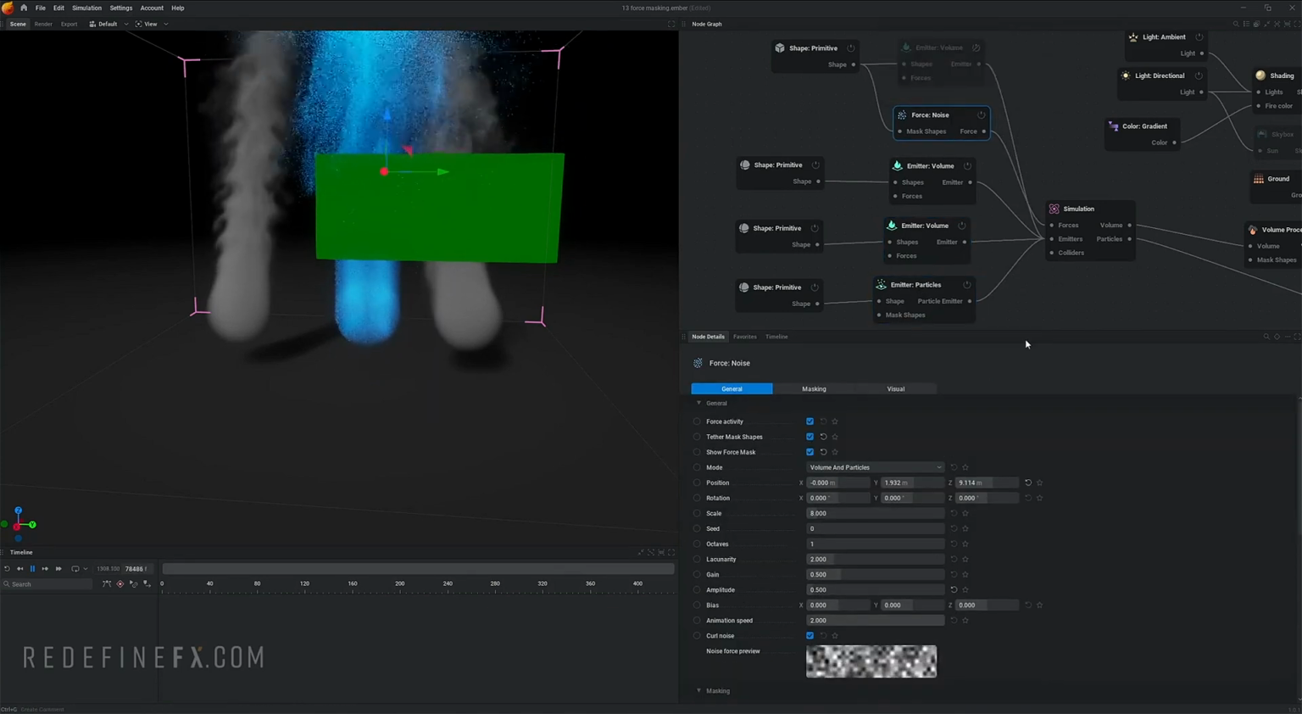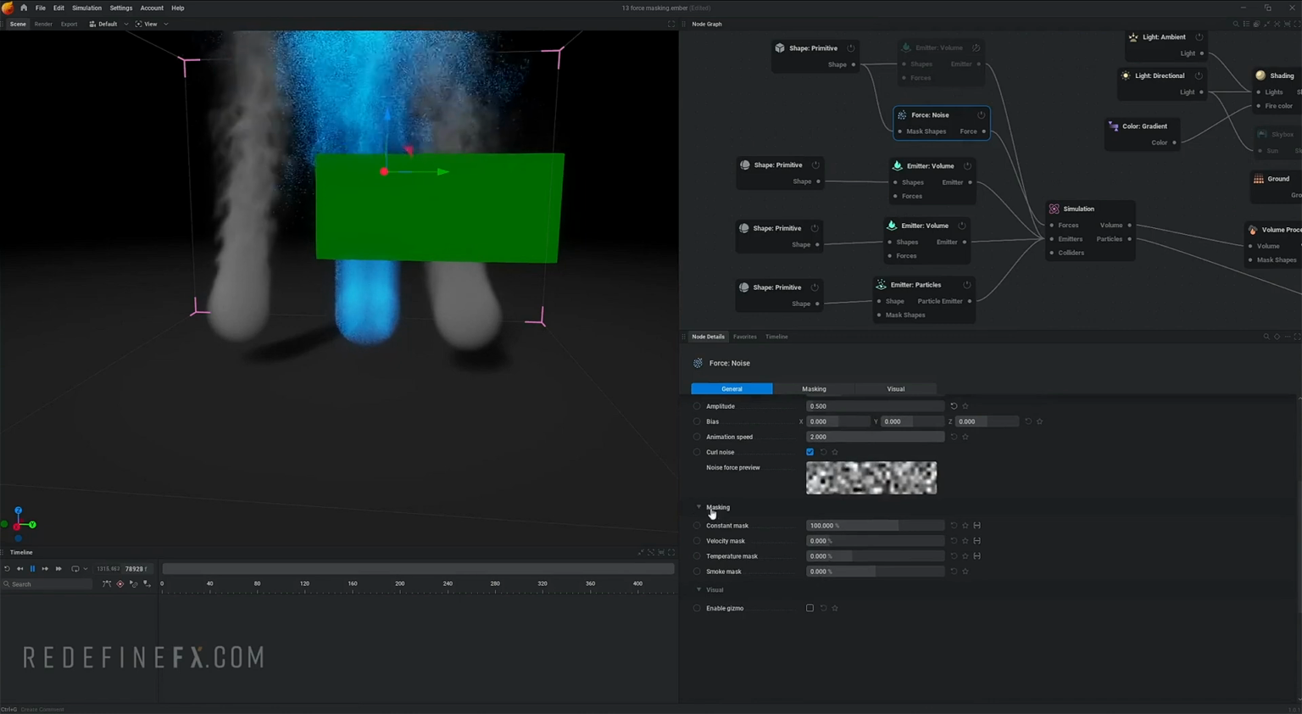And the last way to include or exclude what's being affected by the force is if you scroll down in any force, you have this masking tab. Now the word masking may be implying like you're drawing a mask like you would in After Effects. That's not what it means. It really means more just include or exclude what is or isn't affected by the force. That's how I say it in my head instead of masking. So the constant mask here just means like a global multiplier.